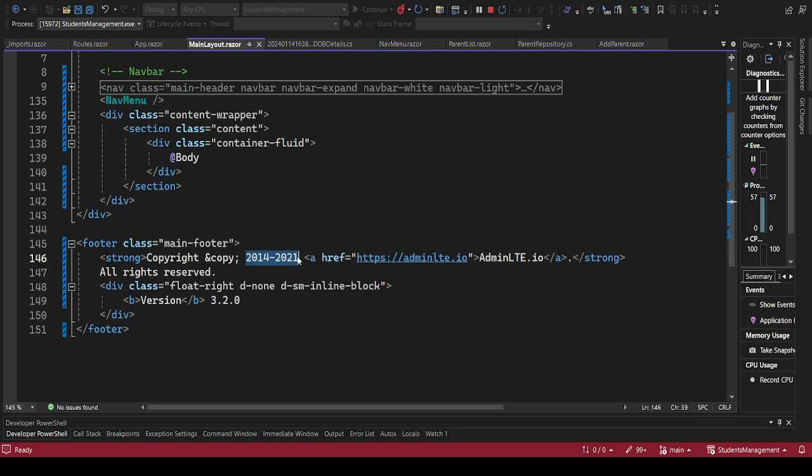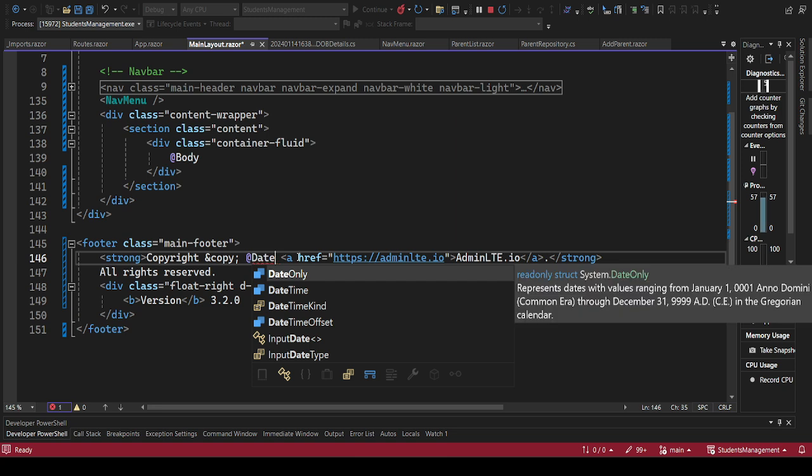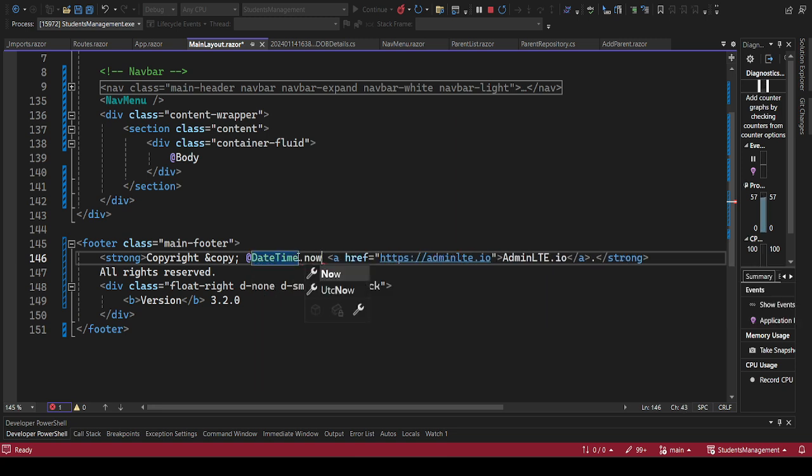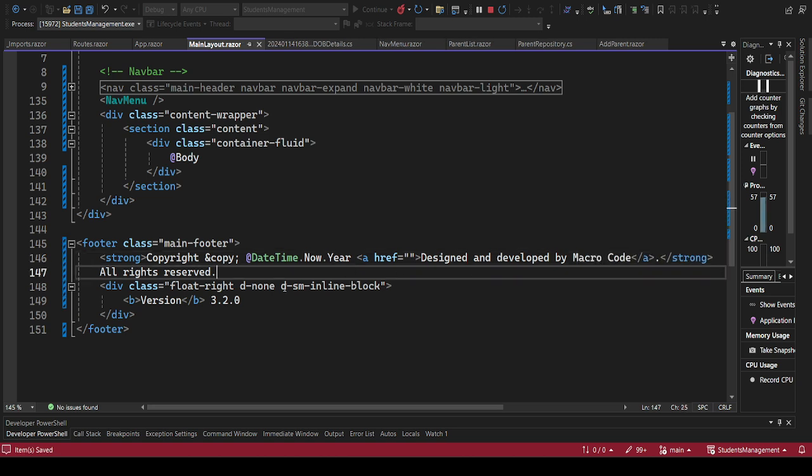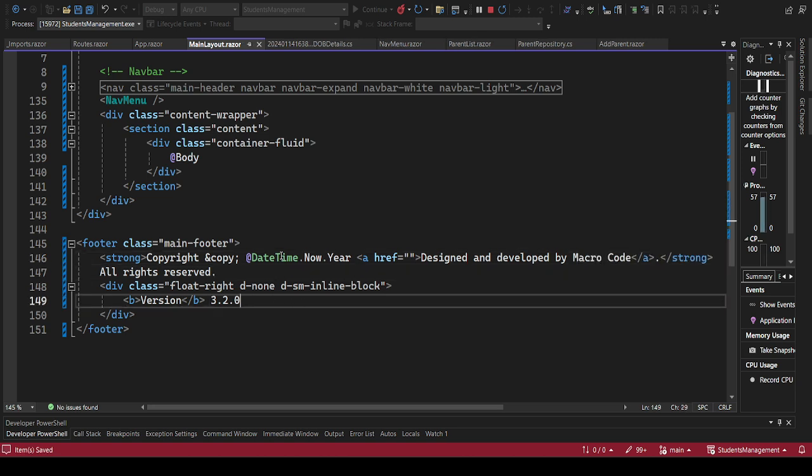So instead of just hard coding this, I want us to provide the exact date. So you can say DateTime.Now, then we say dot year here. Then here we can remove this, and I can say this is designed and developed by Macro Code. So I can just remove this. This is Macro Code. So all rights reserved, and we can have that.